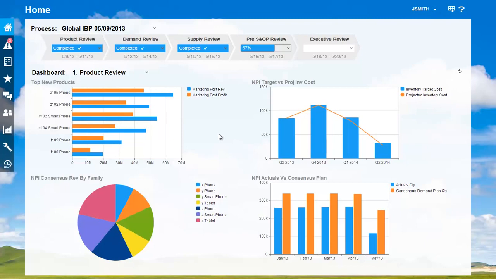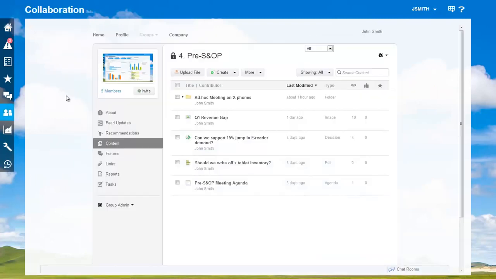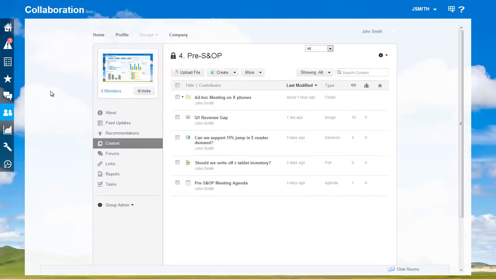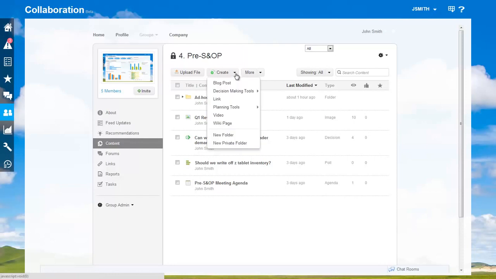I'm now preparing for the so-called pre-S&OP meeting. Let me drill down into my business process and show you how we work together in the application. The application lets me organize and maintain all information for my S&OP process. Here are the participants. As you can see, I have good representation across the organization. I can use various tools to manage my process and its participants.